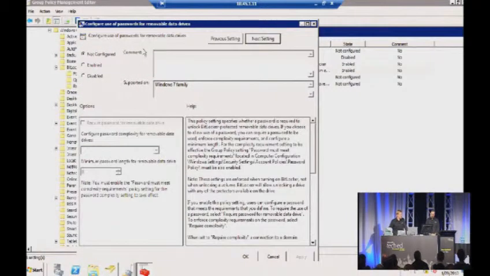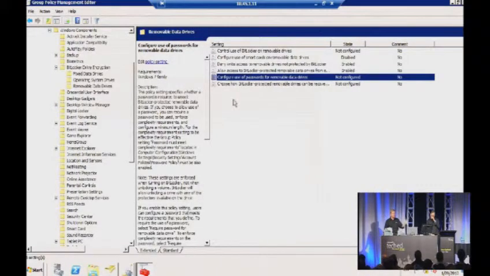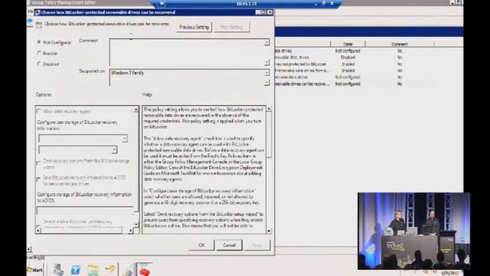So, next setting. Configure the use of passwords. By default, the minimum is 8 characters. I'm pretty sure you can't go below 8 characters. But if you want to turn on complex passwords, you could do it this way. You could up the number here. 8 characters is enough for this demo.